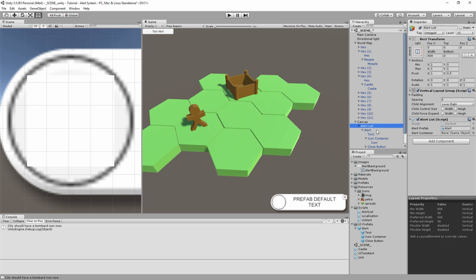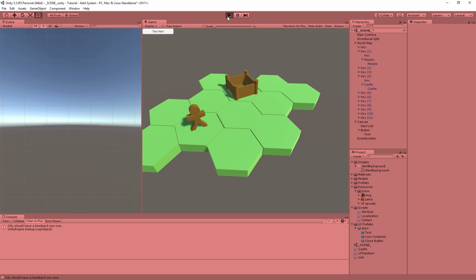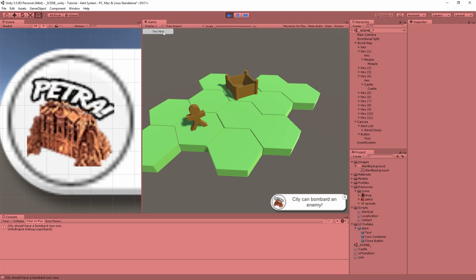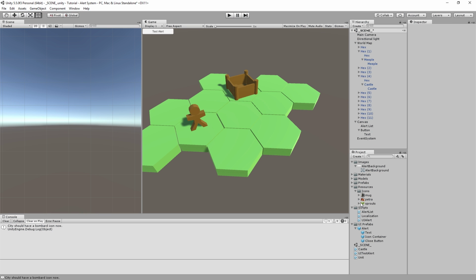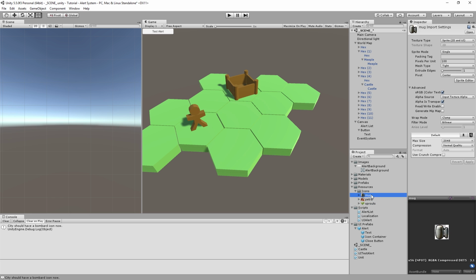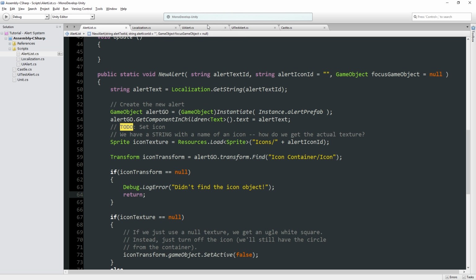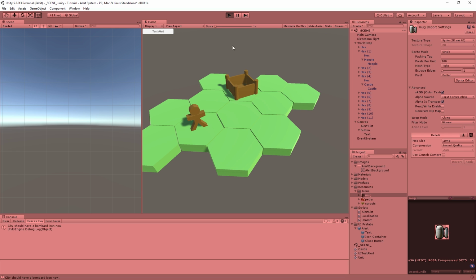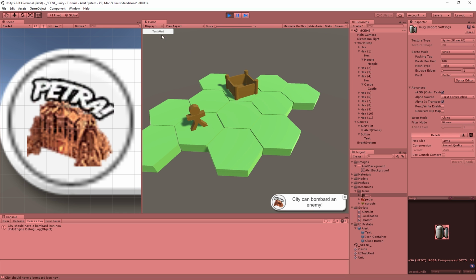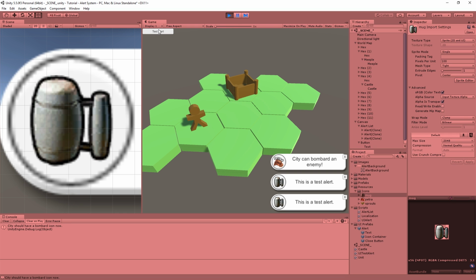So again, the default one does not have the icon. We hit play, it should get the Petra. If we hit here, it should have no icon whatsoever, which is great. But let's give the test alert an icon. So I have my mug over here. So our button, UI test alert over here, let's tell it that it should use the mug icon, just like that. So now I'm going to hit play. So we get the Petra for the city alert, and then we get the mug for these alerts.